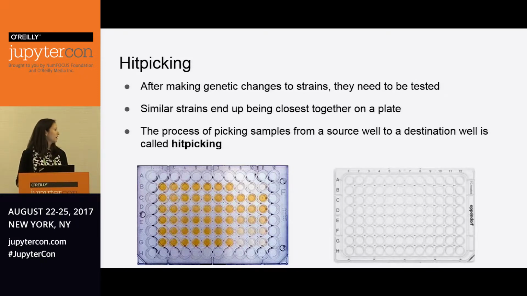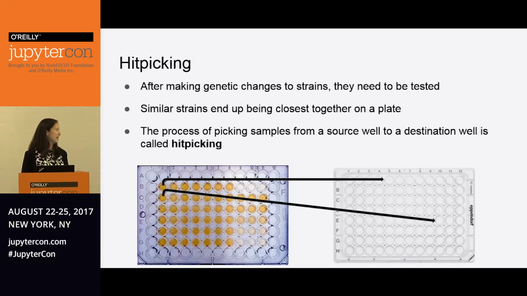So here is our destination plate, and you'd see that we might move our first sample to one part of the plate, and our next sample, which might be the most similar sample, to another part of our plate.